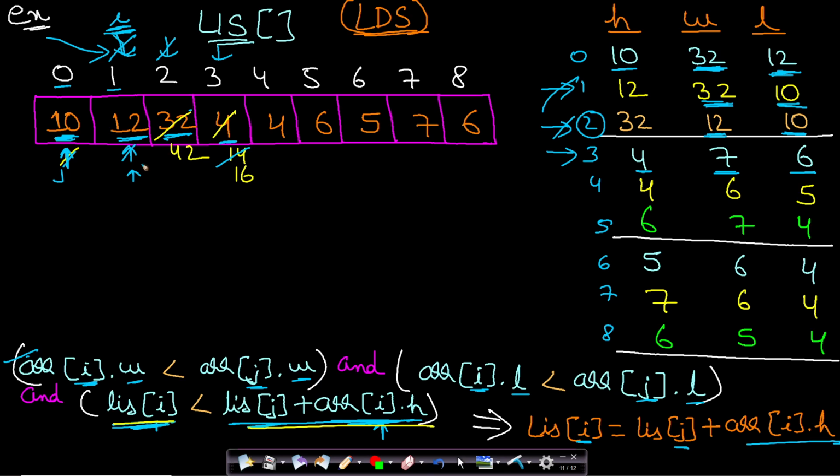Now we will again be moving to the next point. This is point 2. Now point 2 is having 12 as dimension, 10 as dimension. This is 7 and 6. So this is strictly decreasing. Now the height at 2 is 42. Okay. And the height of this box 3 is 4. So 42 plus 4 is 46. But the height as 3 is 16. So 46 is greater. Therefore we will be replacing here 46. Okay. Now all the points have been traversed. We will now increment our pointer.